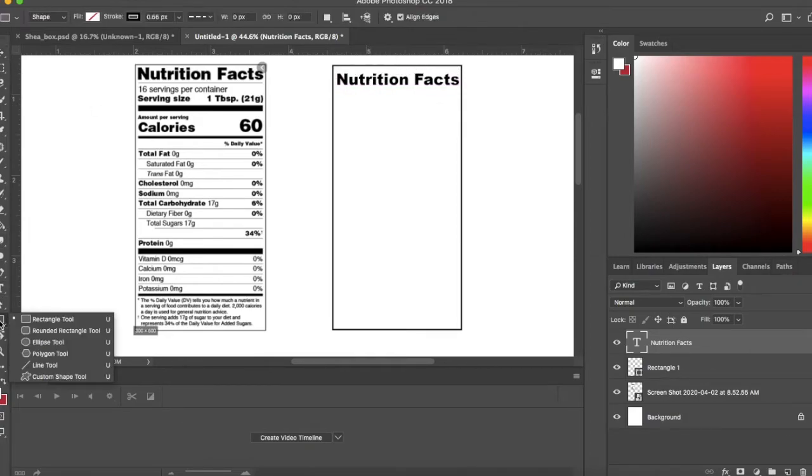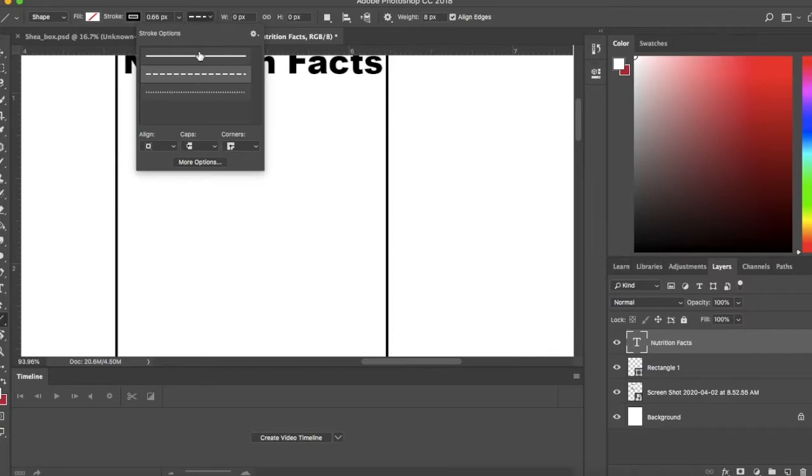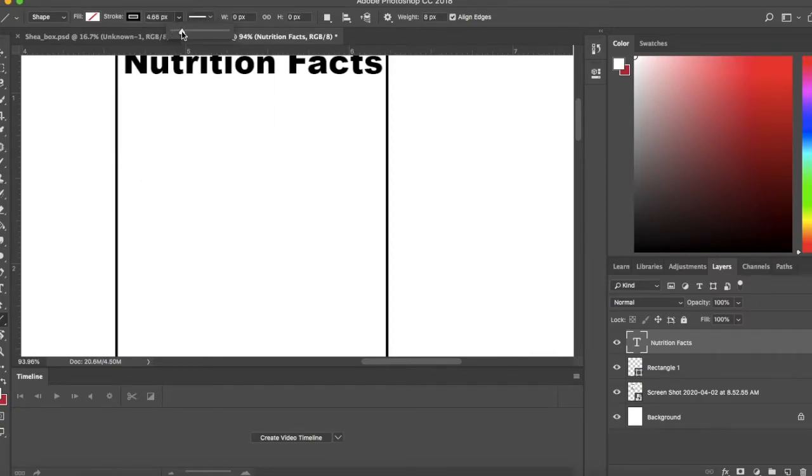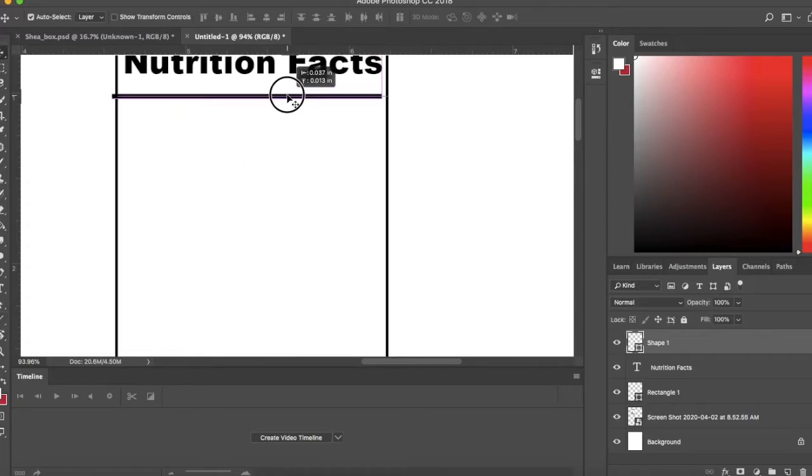I'm going to go back to my shape tool, grab the line. Mine recently has been defaulting to the dotted line because I used it one time, but I want the solid line. Again, I want a thicker line, and I'm just going to go ahead and go across. What I would recommend doing is holding Shift. This will make a straight line. So no matter what you do, it will make a straight line. Okay, and then I have my bar.